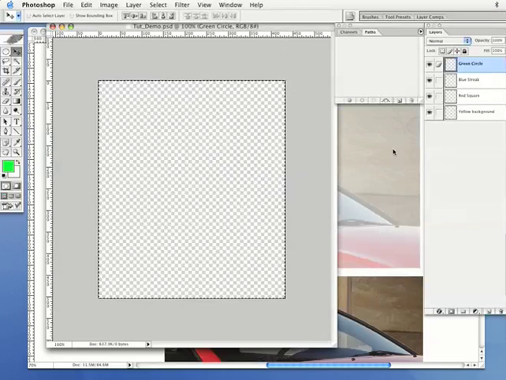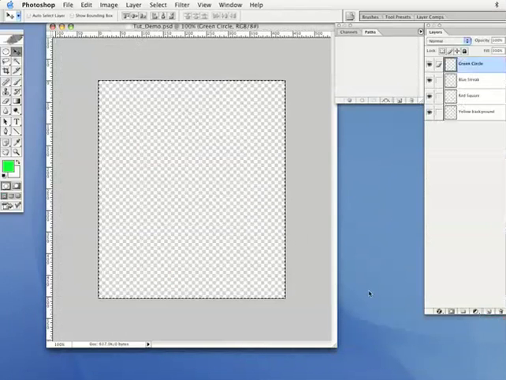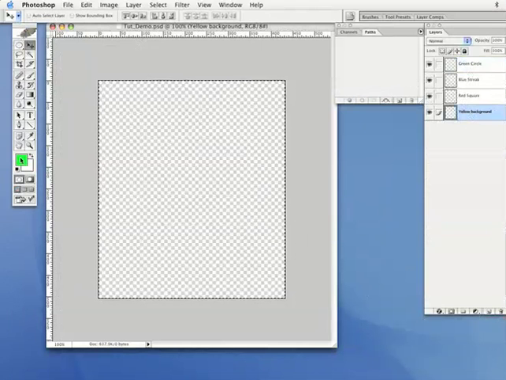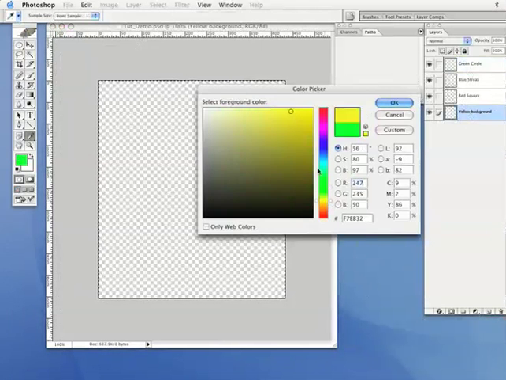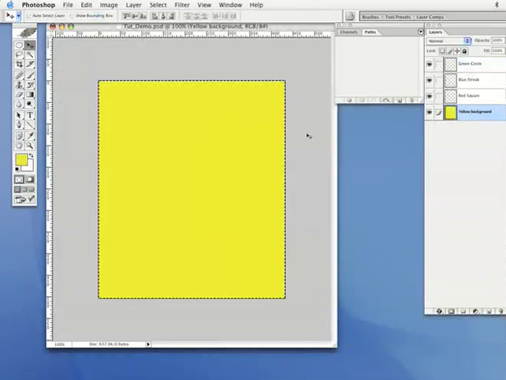Let me minimize this assignment in the background because it's going to be my practical application of what we just did. I'm going to click the yellow background layer, then click the foreground color. I'll move it over just ever so slightly, and let's make it yellow, any yellow, I don't care. And hit Option Delete to fill it up. Okay, let's now deselect it.